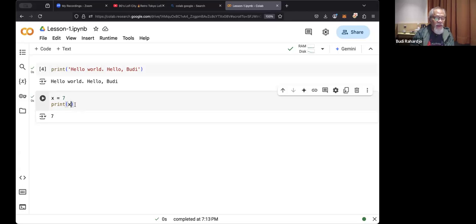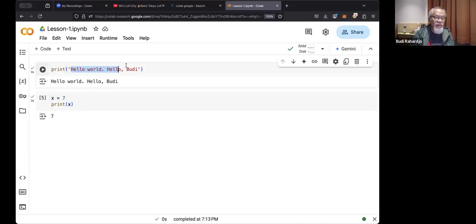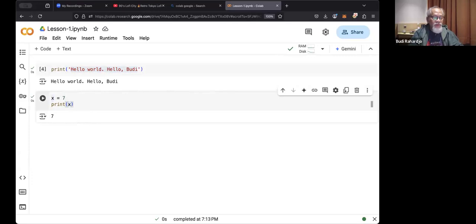So when we do print x, it will print the value 7, not the character x. In the previous example, when we use quotes, be that single or double quotes, it will print whatever is inside the quotes. Here we print the value of x. If we put quote x, it will print the character x instead of the value of x. So if we put just x, this will print the value of variable x.